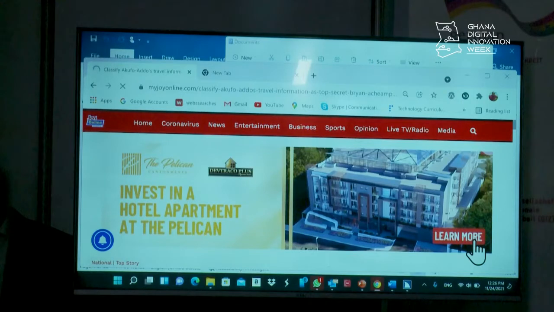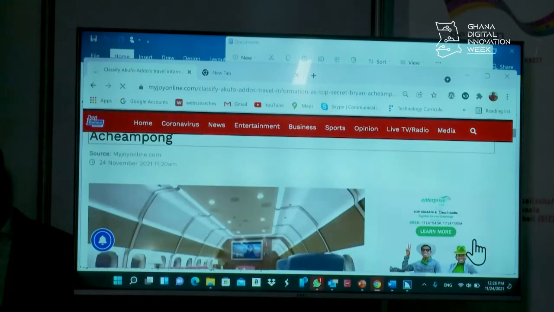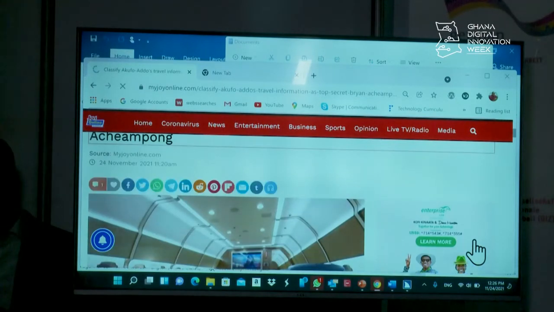So let me read the main content of the article now. Visited unlabeled navigation list of 10 items. Visited link home, link coronavirus, link news, link entertainment, link business. Classify QFO-ADOS travel information as top secret, Brian Acheampong, heading level 1, source: myjoyonline, recommend button. You see all this information I need to listen to before I get to the main content of the page.